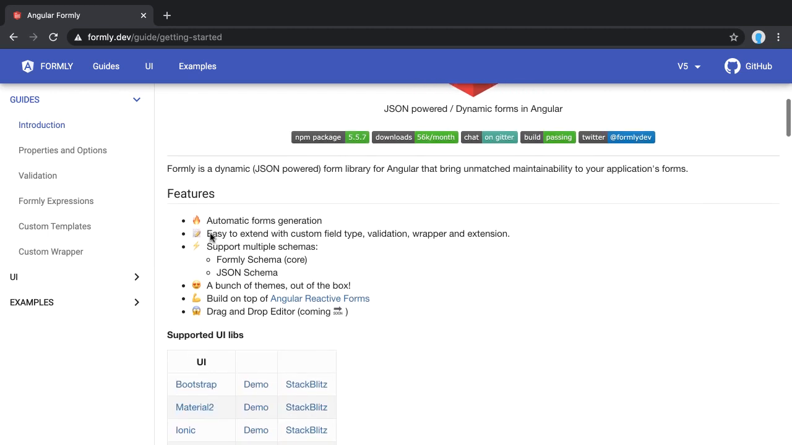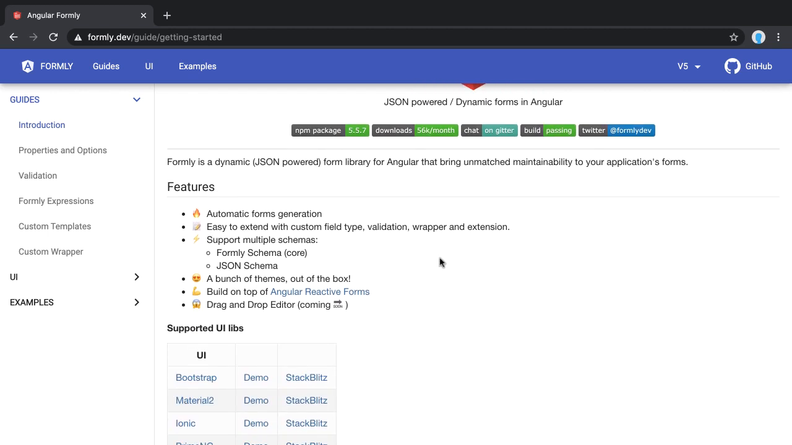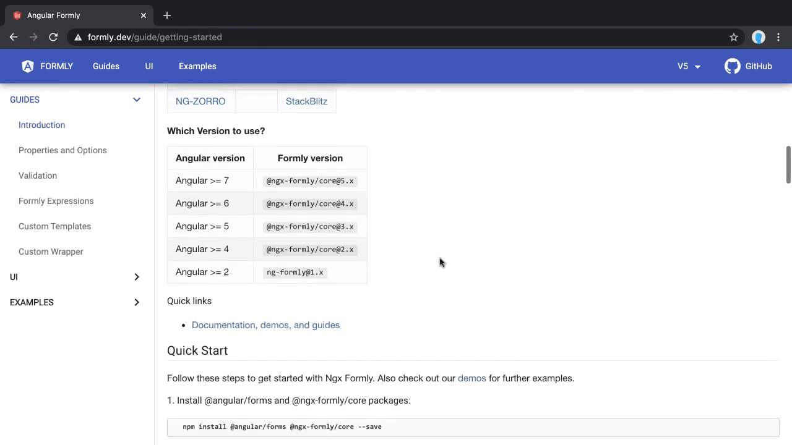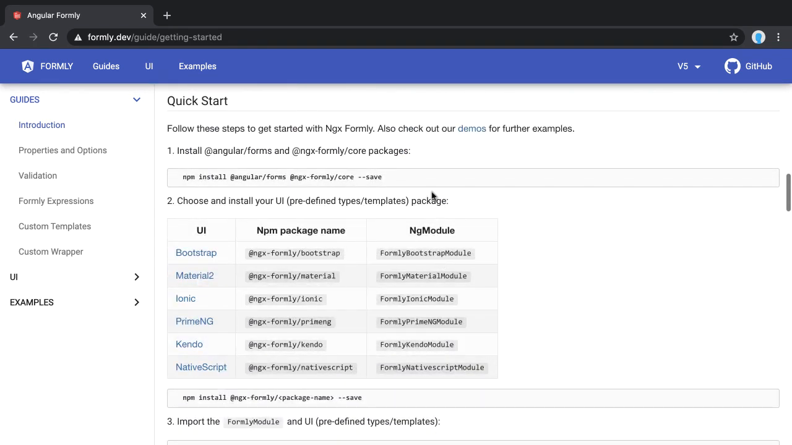Now to install, we can actually scroll the main page, which is basically a visualization of the README, and get to know how to install it. You can see here the different kinds of examples. You obviously have to have Angular Forms, and then you install Formly core.